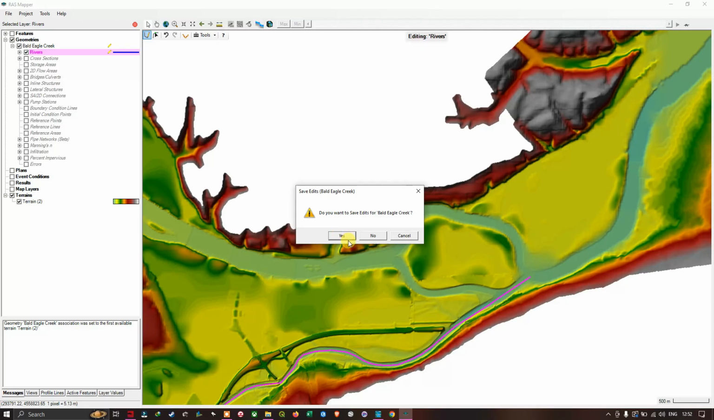So as long as you did not make any mistakes. If you made any mistakes, you don't want to save this edit. In that case, make sure that you click no to not save this edit, and you have to redigitize this entire upper reach again to make it correct. And after that, you can click save. I didn't make any mistakes here, so I'm gonna click save. Yes.